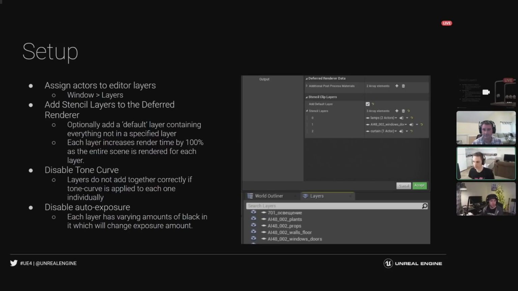One downside to the stencil layer feature is that it increases render times by 100% for each layer. We'll talk about why that is next, but it is something to be aware of: adding one layer plus the default layer plus your normal render is now 300% of the original time. So you do want to use layers sparingly, and not have one layer for every object in your scene, because that's going to take quite a long time to render.